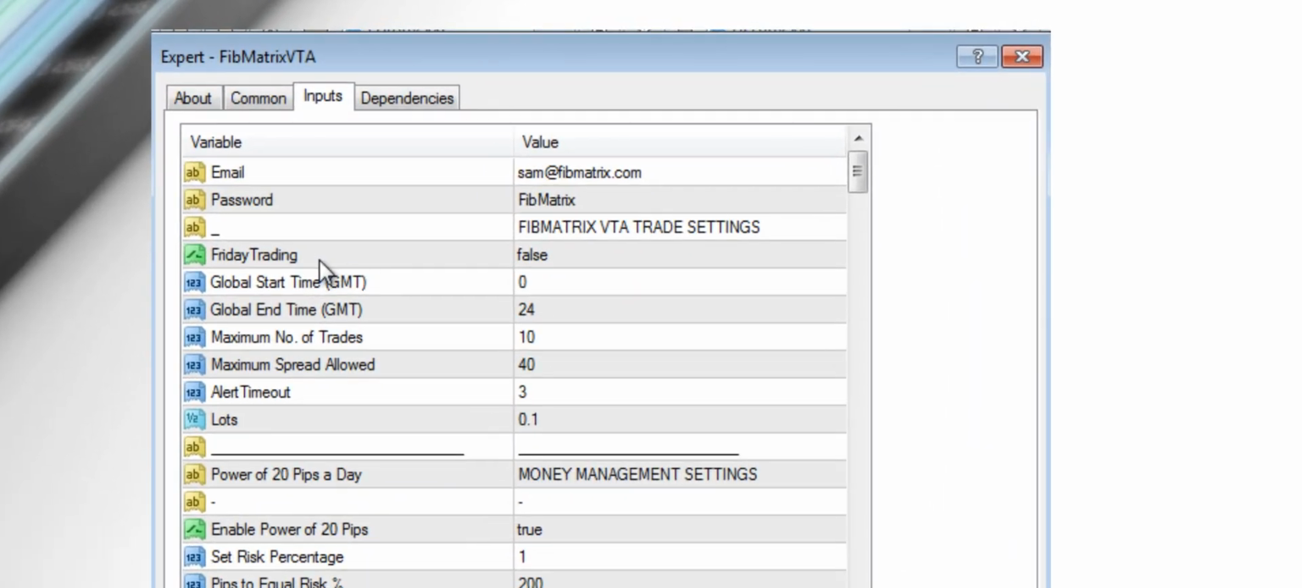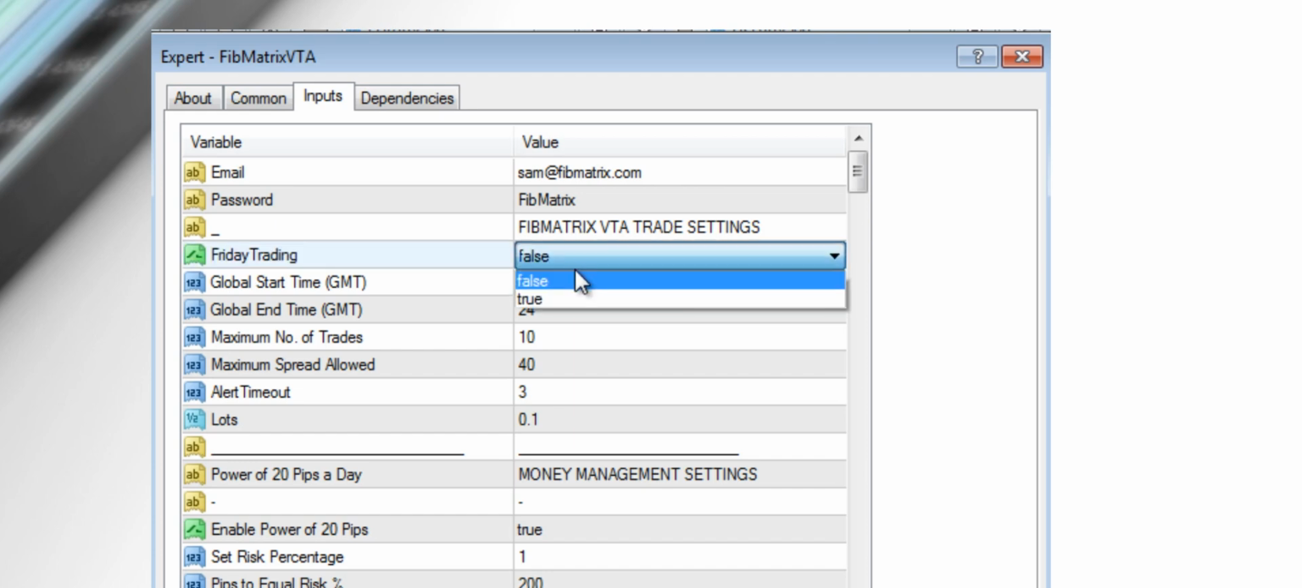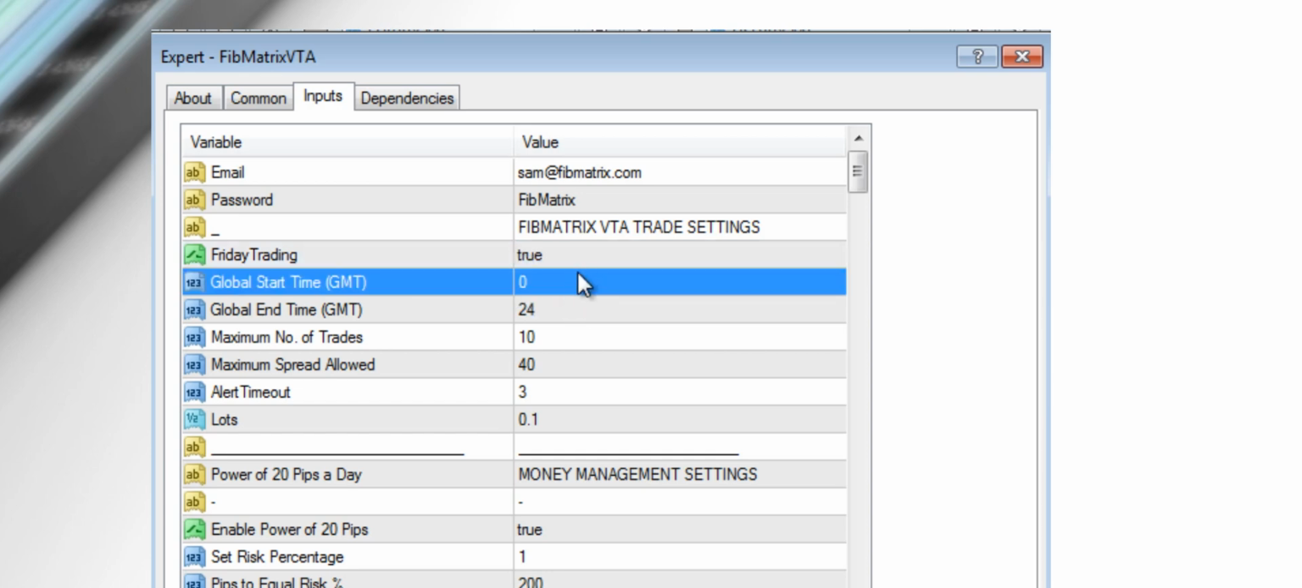Do you want it to give you alerts on Friday? Set it to true if you do. I have it set to false as a default, but you can set this to true very easy, and now it just works normally on Fridays. Okay. I have this set time to 0 to 24, which means it always works.